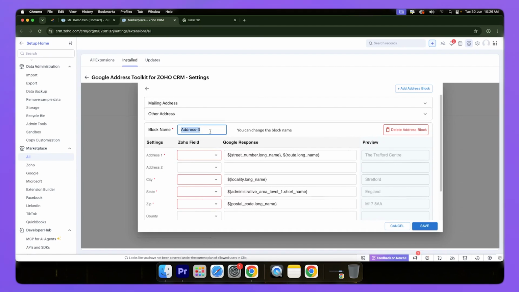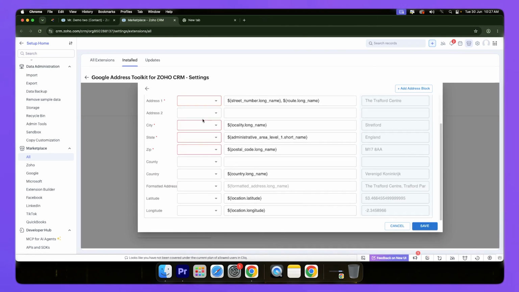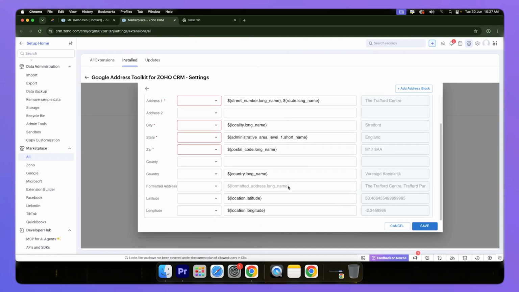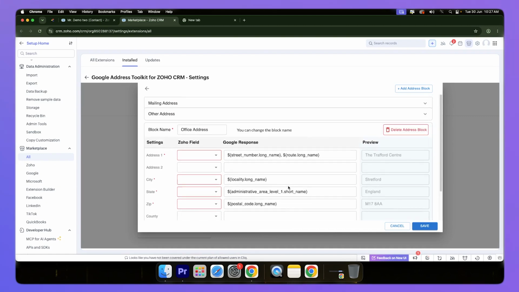First, give the address block a name. For example, I will name it Office Address. Then you can map the address fields with the Zoho CRM fields. From here, you can select the correct fields for street, city, state, country, latitude, longitude, and other address details. After mapping the fields, your new address block will be added to the module settings. This is a very useful feature when you need to manage multiple addresses for the same CRM record.